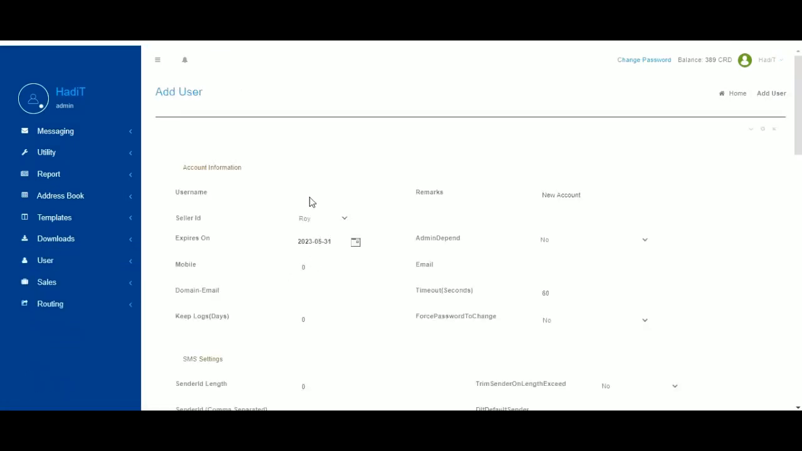As mentioned before, we'll add the username first. Let's name it account 2. Remark is just like a note for you. Seller ID to add the seller or the account manager of this account. We'll show you how to add account managers. Set the expiry date of the account.